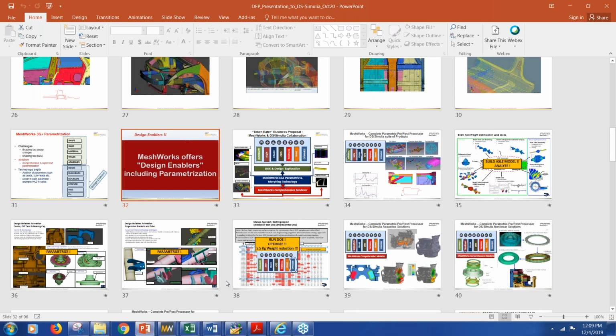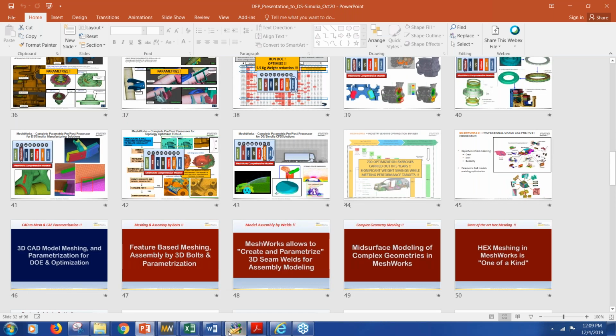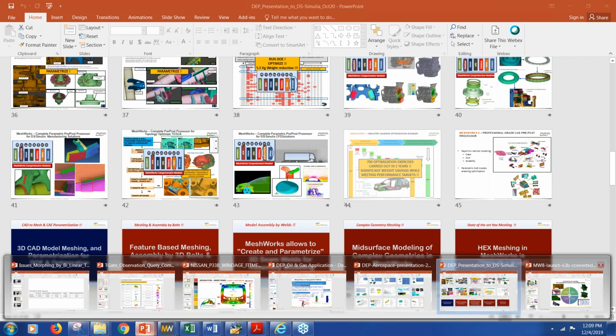So overall, Meshworks becomes a very powerful parametric engine, wherein once you build a model in Meshworks, either at the early concept stage or at a detailed engineering phase, it is inherently parametric, which sets the stage for optimization.